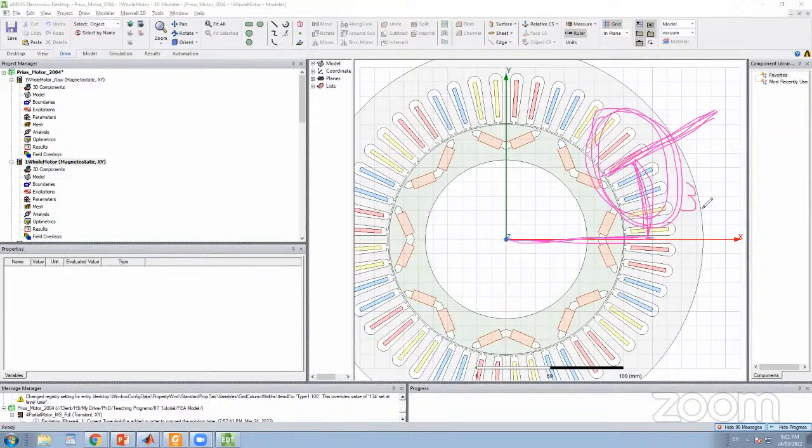And this angle is 30 degrees, right? So you need to align your rotor with the stator winding. So that's why we need to rotate this rotor by 30 degrees, okay?